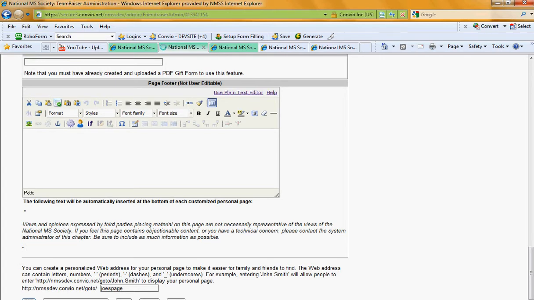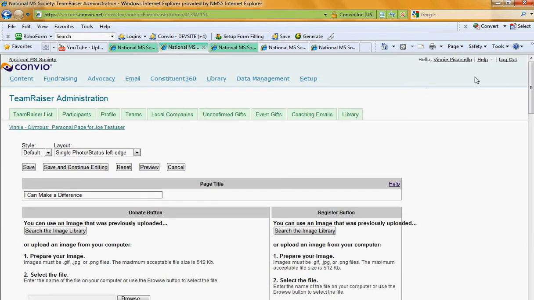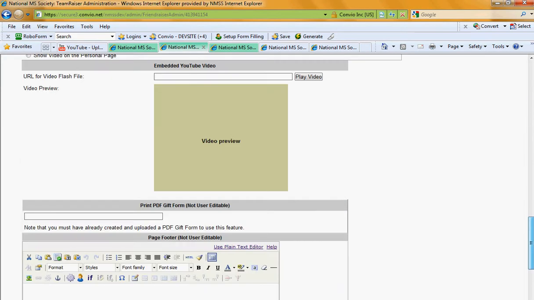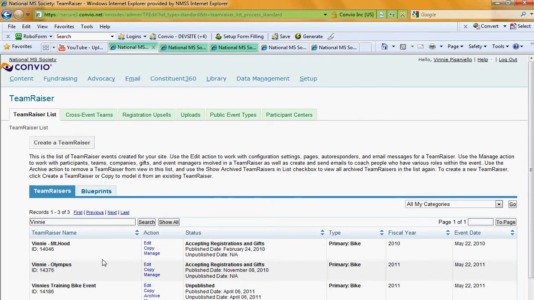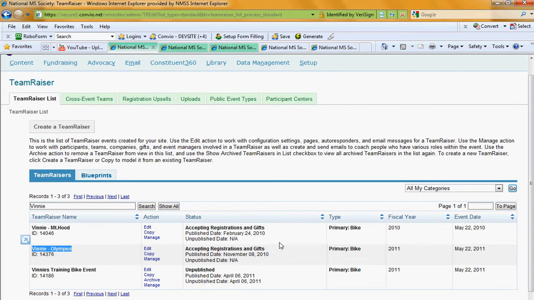So the fix that I'm going to show you for this won't necessarily just fix Joe's page. It'll fix everybody previously associated with the event. So here's our error message. We're going to go ahead and take a look at our TeamRaiser list. This is the event that Joe is currently registered for, the Olympus event. And for the purpose of this video, we're going to consider the training bike event the previously associated event from last year. And as you can see, it's in the unpublished status as this year's event is open.